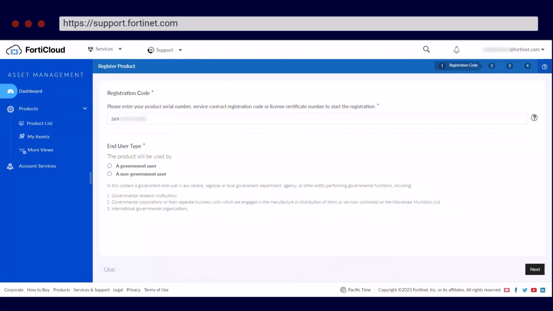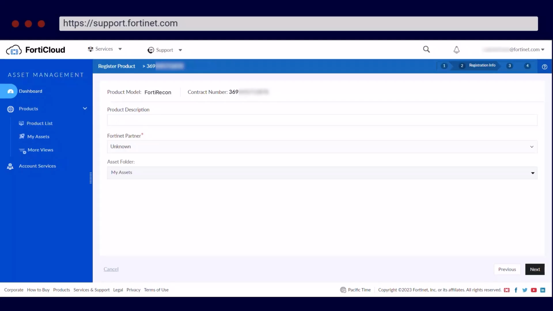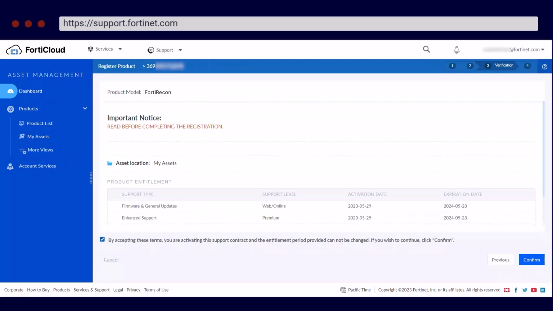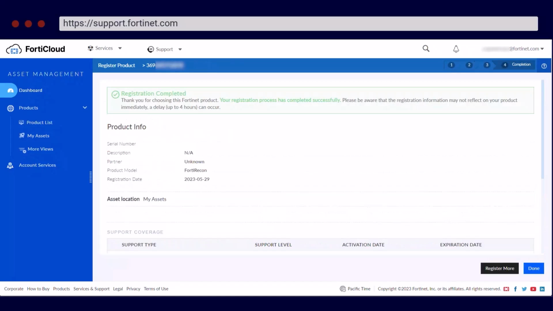Provide your service contract registration code. Choose the appropriate end user type for your organization. Click Next to proceed. Specify the necessary registration information as prompted, including partner or reseller information and asset folder for FortiRecon. Review and accept the terms and conditions of the Fortinet product registration agreement. Finally, confirm the details and complete the registration process.